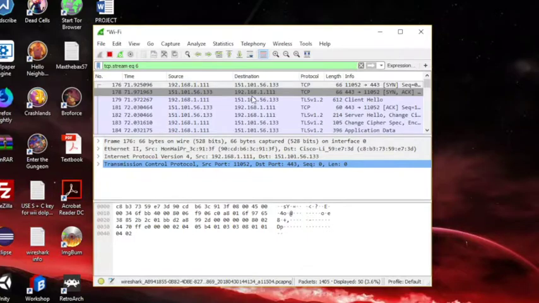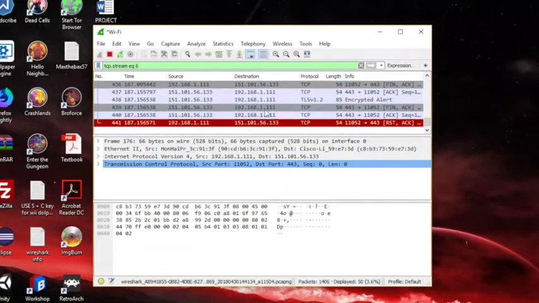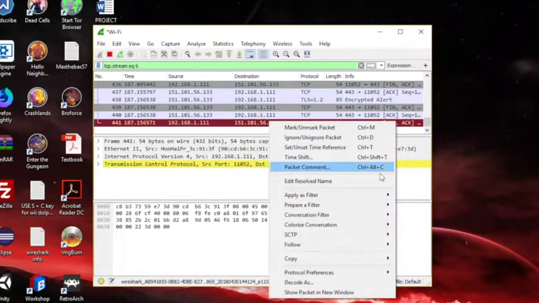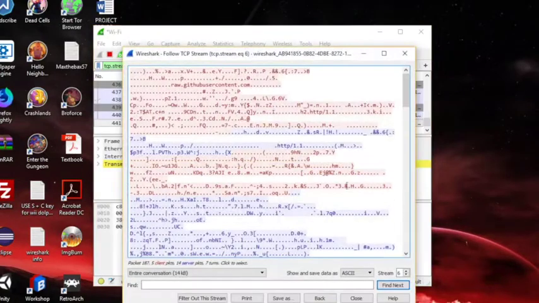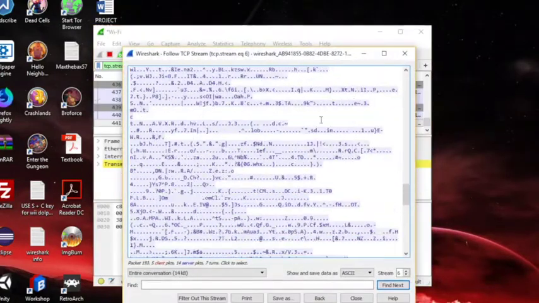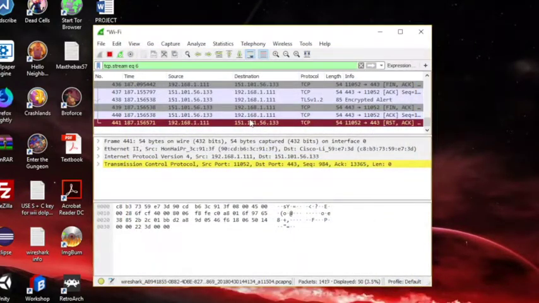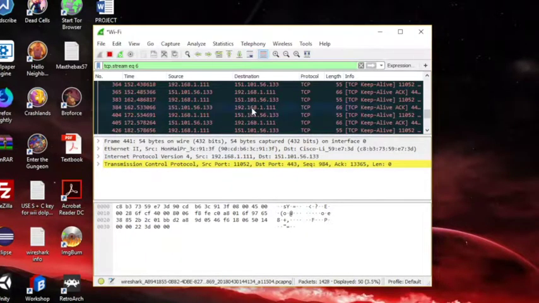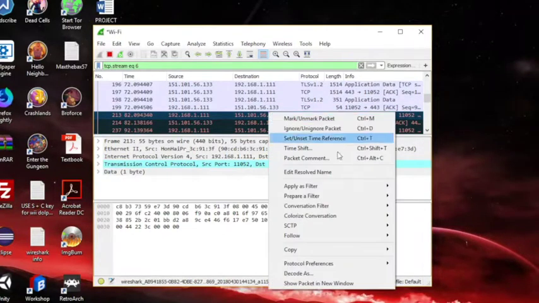Also, there are different colors automatically. So red ones are probably attacks. Basically, it's automatically considered an attack, but it's most likely not. Some of these are just Windows sending data back to their own servers.